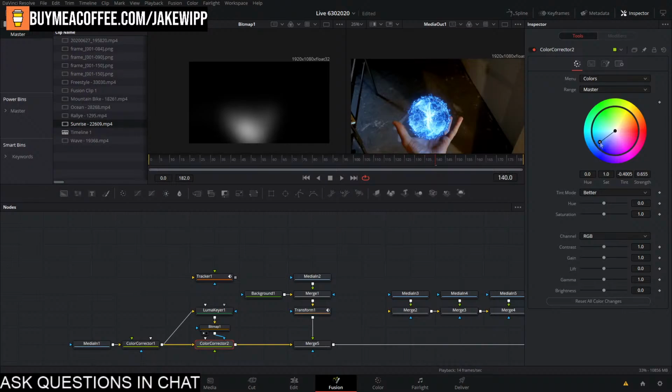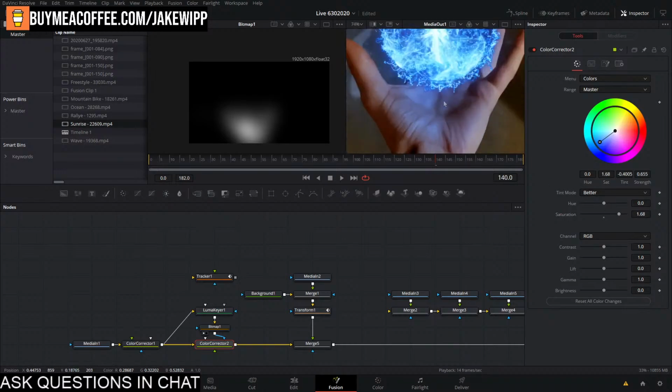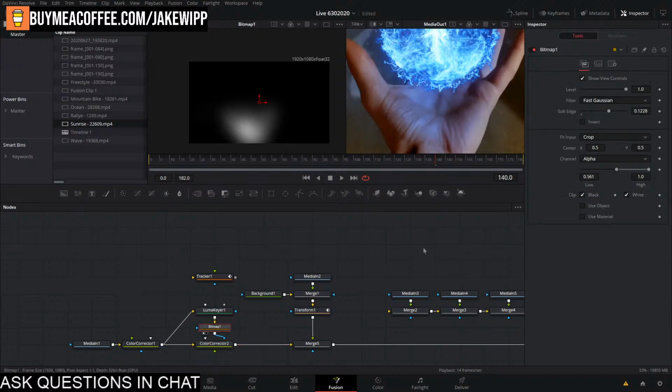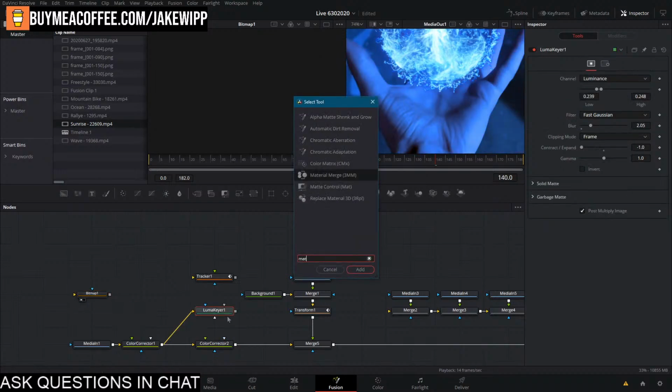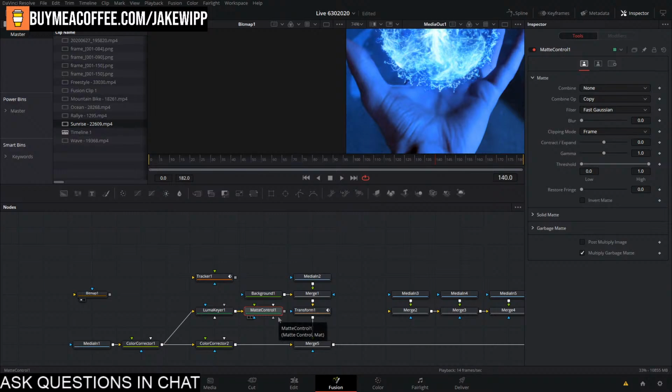Let's go ahead and give this a nice saturated blue. Is that looking kind of good? I don't know. I think we need it more on like my thumb and stuff. So here, you know what we could do? I think it's the matte control. Yeah, so we can use the matte control, bring this in as the foreground. I'm kind of a matte control rookie.